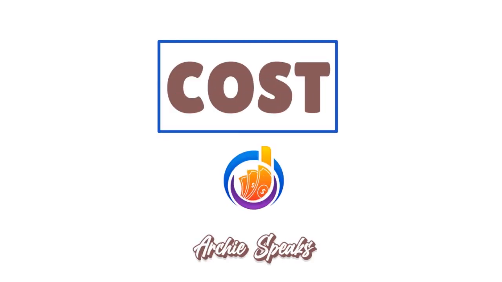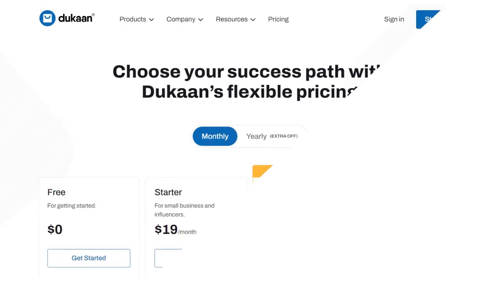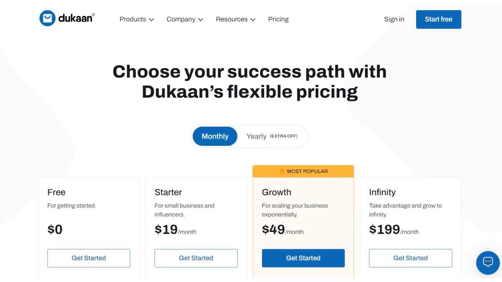Let's talk about ka-ching, ka-ching, ka-ching. What's the cost here? I want you to look at the screen right now. You can see that Dukaan has a quartet of pricing tiers, right? You have the free, the starter, the growth, and what they call the infinity. Now, with infinity, you get everything within Dukaan.